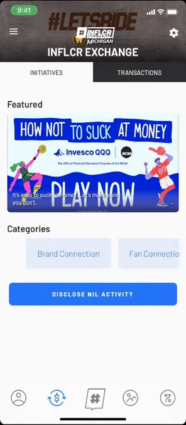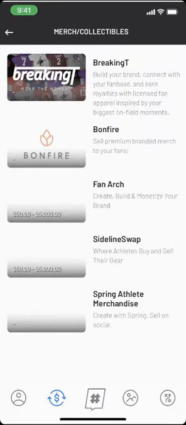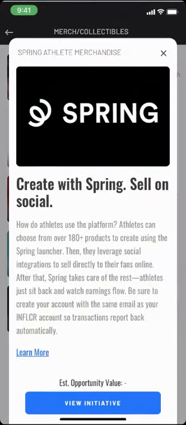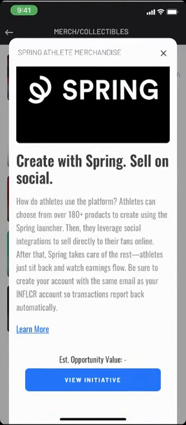So I would definitely recommend, once you create your account, coming in here to the categories, exploring what you think you might be interested in, maybe merch and collectibles. Here, for example, you might want to create your own merchandise line or t-shirt or clothing brand, or you can use Spring here, which is an external app where you can view the initiative, read the description of the information here. That will then bring you to the Spring app to then complete your account setup.